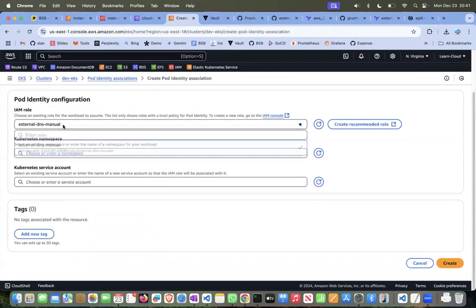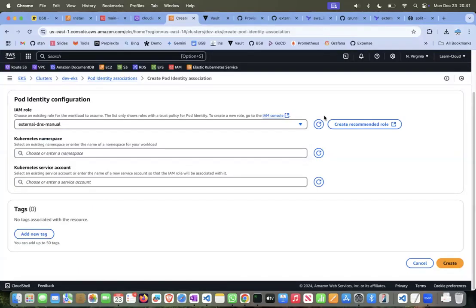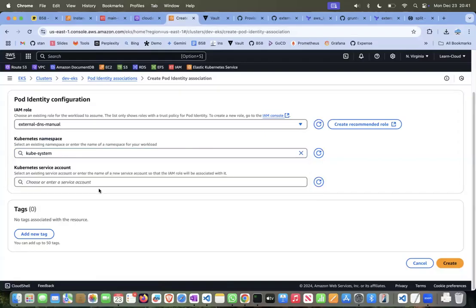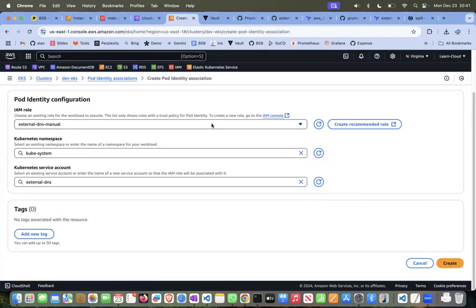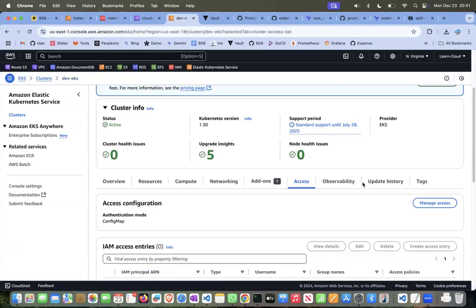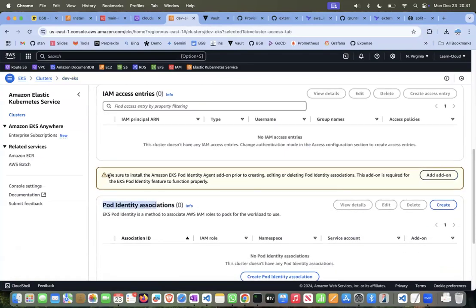You need to mention the role, which was created by me manually, then which namespace and which service account. And then you need to create it. Then this particular service account will have the needed role. All right. But one more thing, in order to use this, you need to have this particular plugin installed.